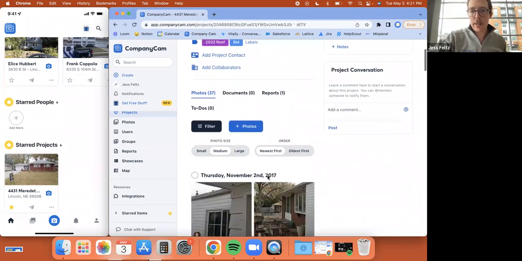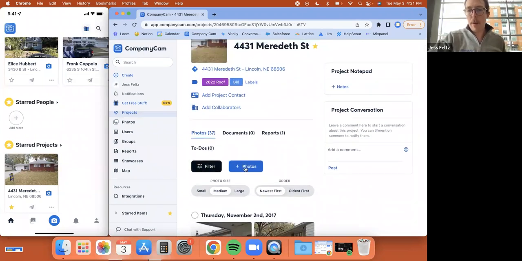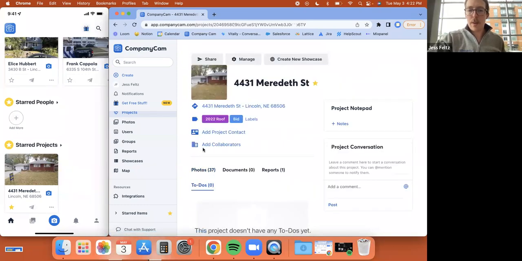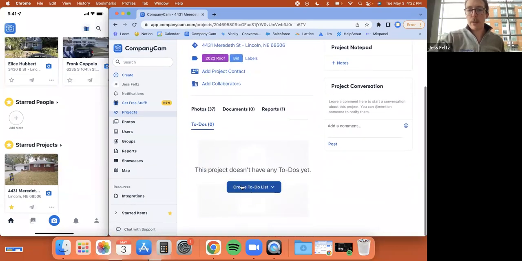So on our project, right above these filter and photo options and right below this collaborators option right here, you'll see that you have your photos, documents, reports, and to-dos. So if I go into to-dos, you'll see that you have this big blue create to-do list button. So if I click on that, I am going to have the options to create a blank to-do list, or I can use an existing template.